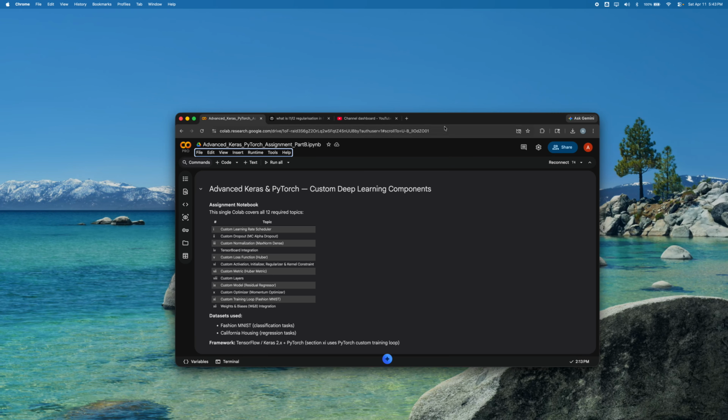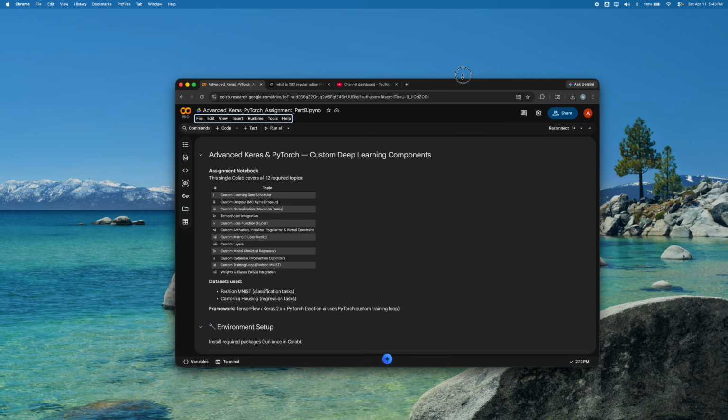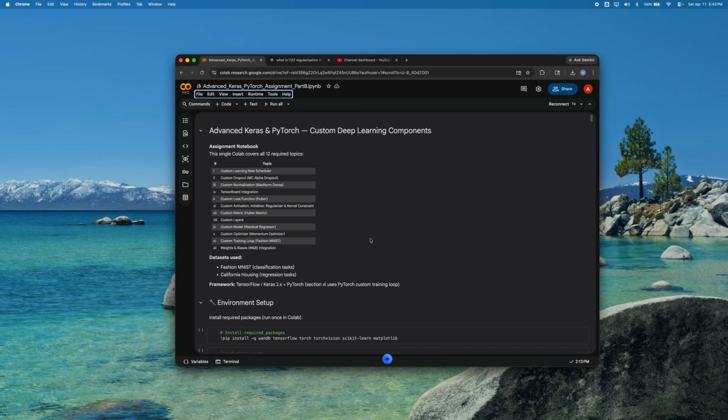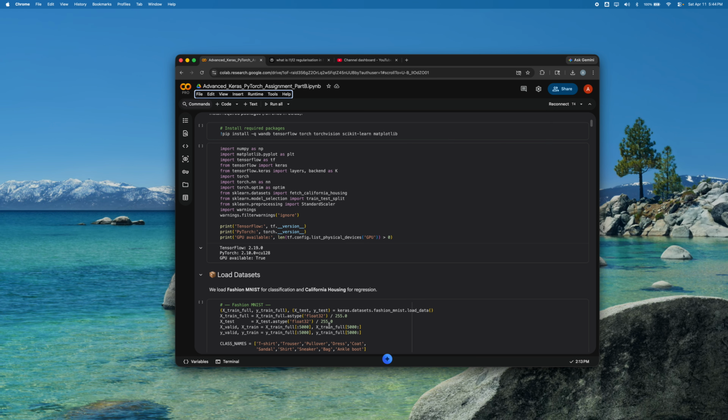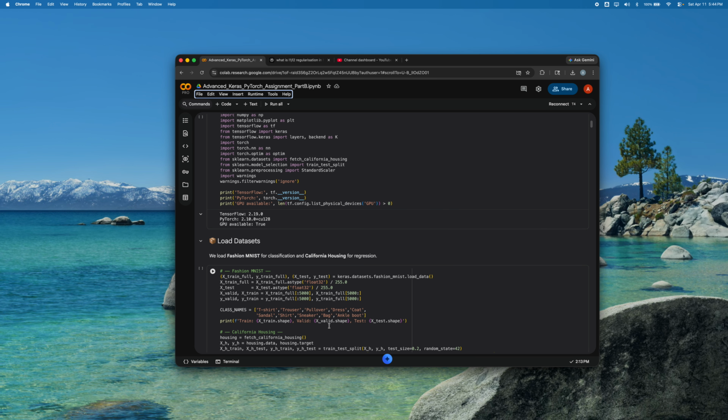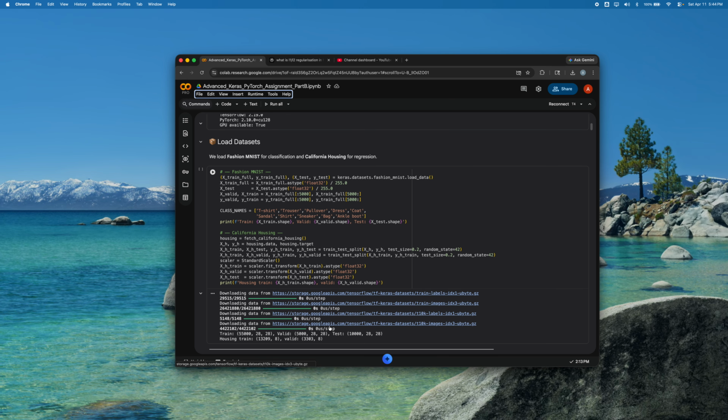Hello. So, in this assignment, we will be talking about the advanced Keras PyTorch, the other custom deep learning components like learning rate scheduler, dropout, normalization, etc.